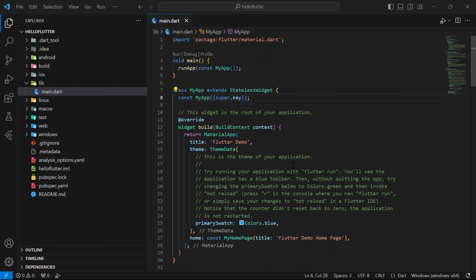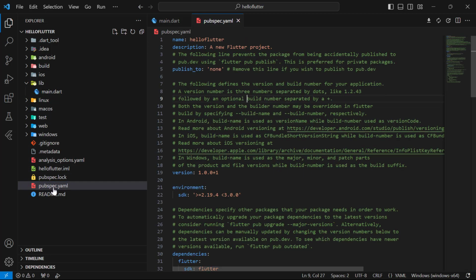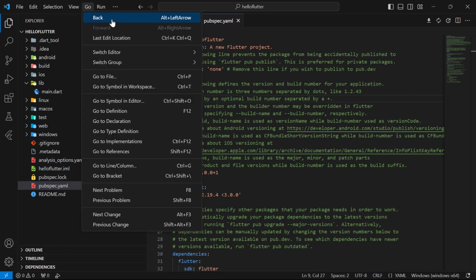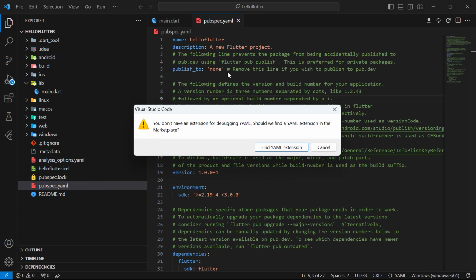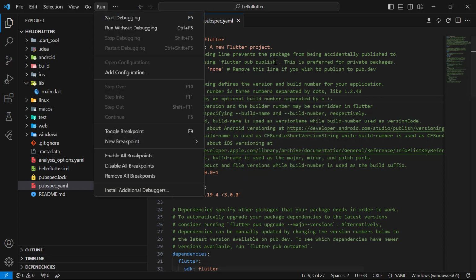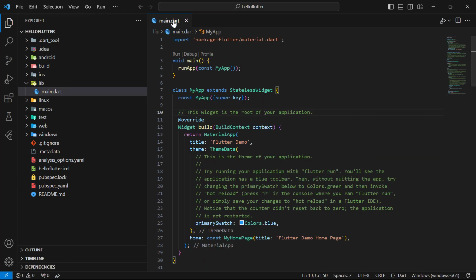Now there is an important thing that you need to keep in mind while you are running your Flutter app. Whenever you click at Start Debugging, make sure that the main.dart file is selected and active in your editor. For instance, if I select any other file from here, say pubspec.yaml, and click at Start Debugging, I'll get an error saying that this YAML file can't be debugged, right? So whenever you click at Start Debugging, make sure that you are focusing on the main.dart file in the editor.